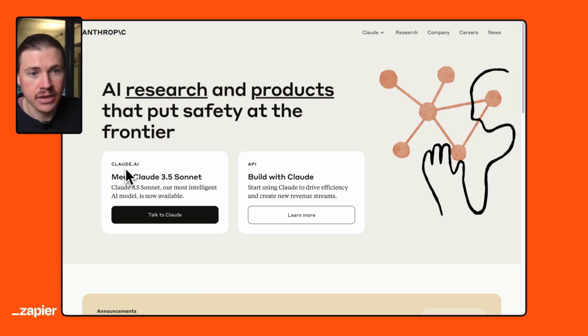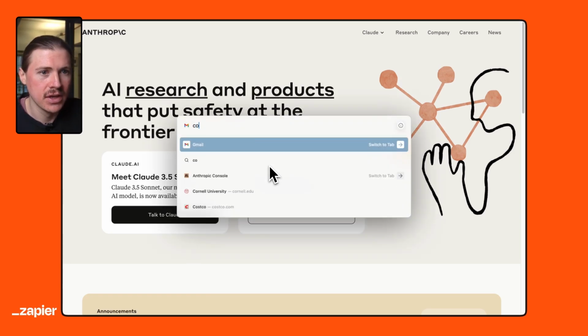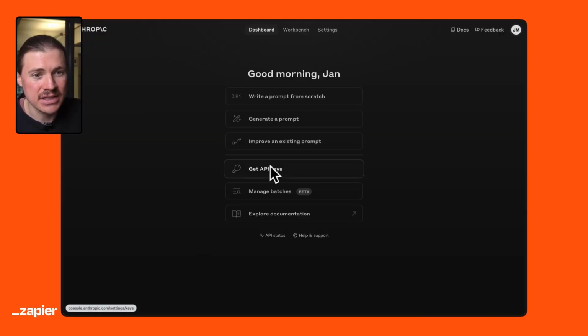So you have the Claude.ai website. If you visit that website, you can just create your account and chat with Claude using the chat interface, or you can interact via API. And these are two separate accounts. So for the API, what we need to go to is console.anthropic.com, and you will need to create an account here, and this will be separate to the account that you have at Claude.ai.